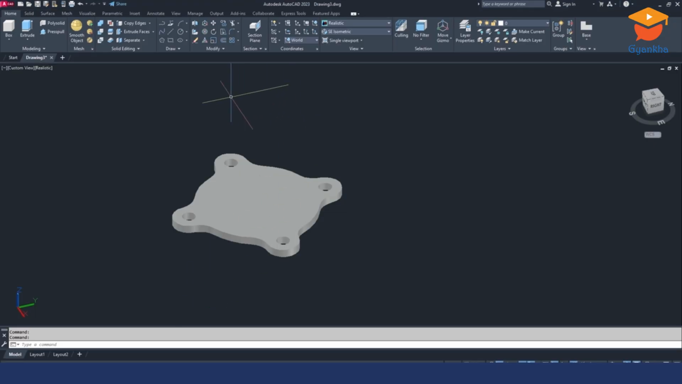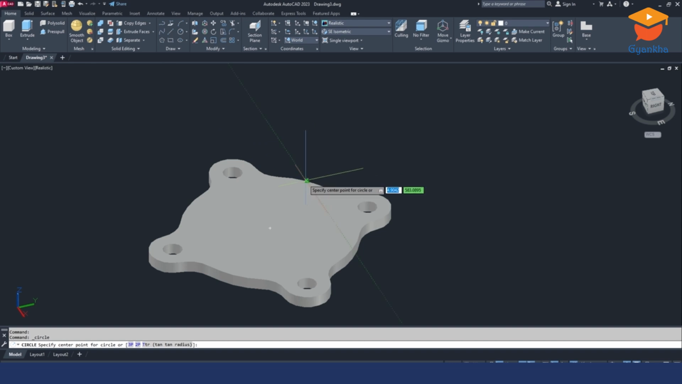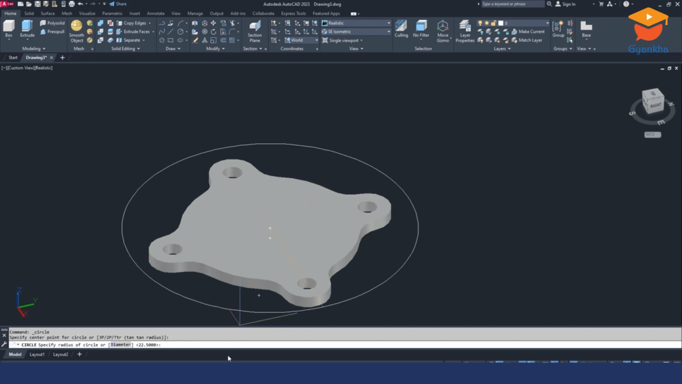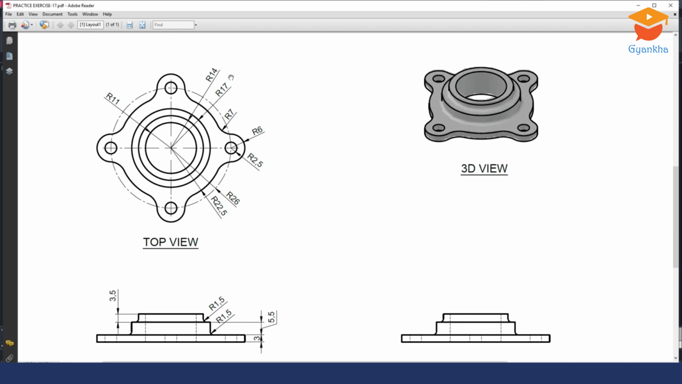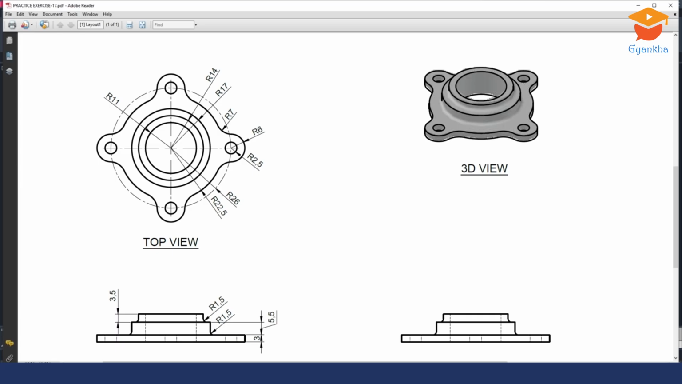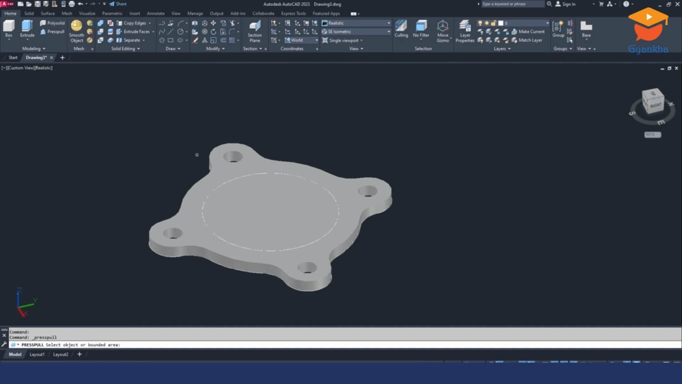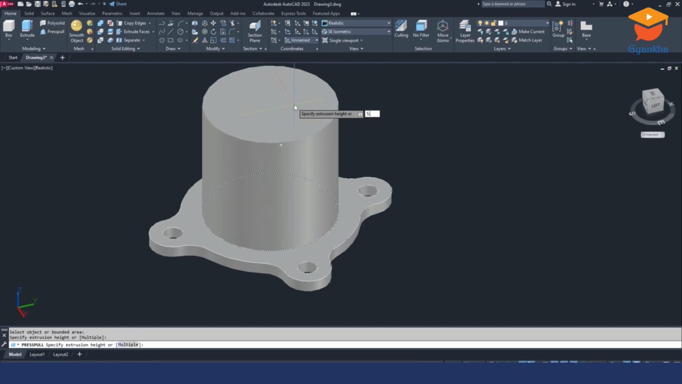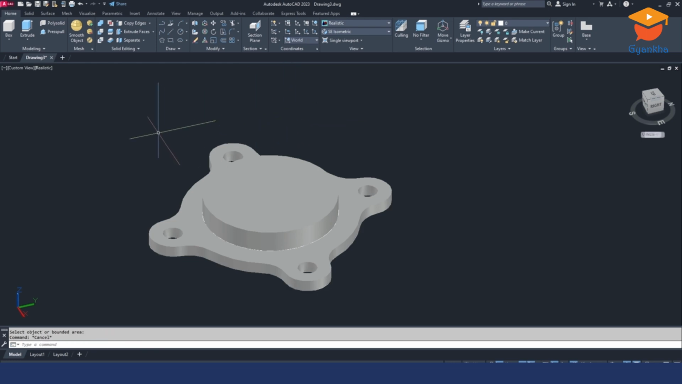Go to here, go to the circle, just go near to this, you will get it here center mark. We need to make it for 17 radius, 17, press enter. Next we need to make it press pull up to 5.5. Go to here, go to the press tool, click here, make it 5.5, then press enter. Then select this circle, delete it.